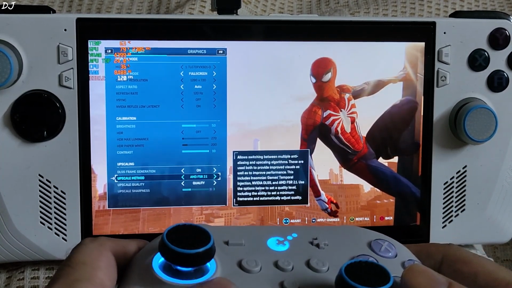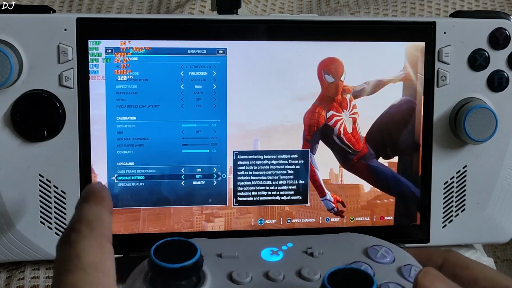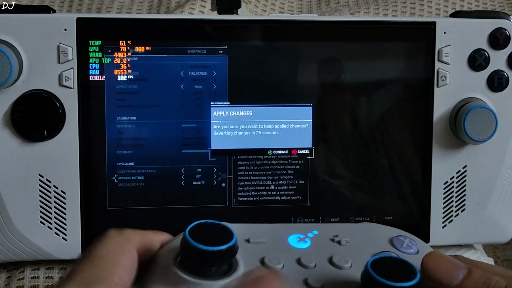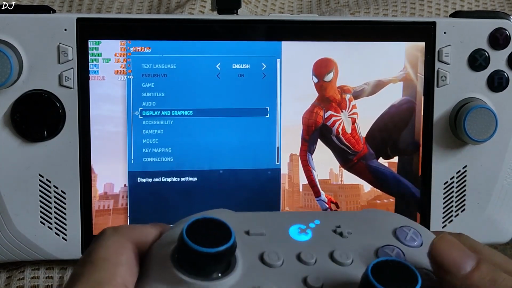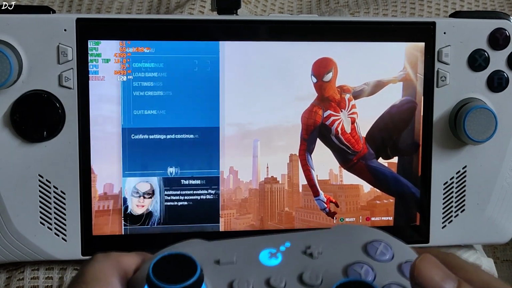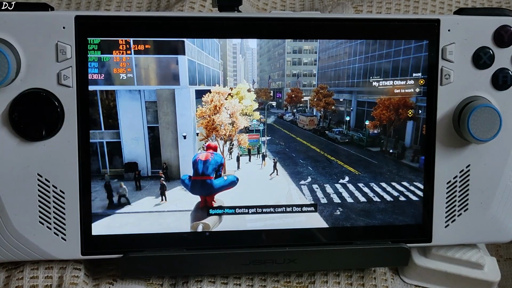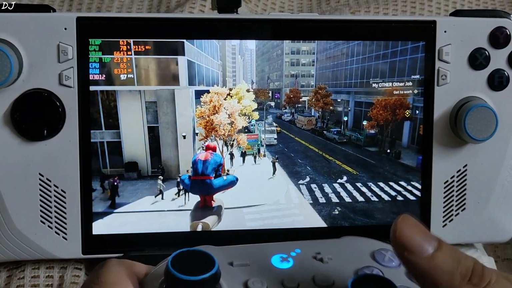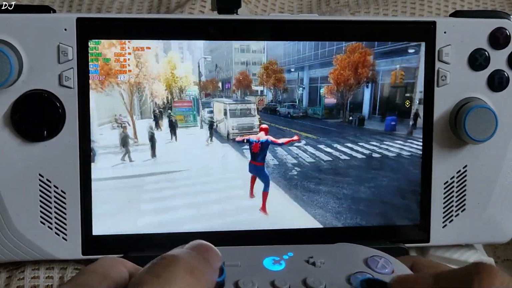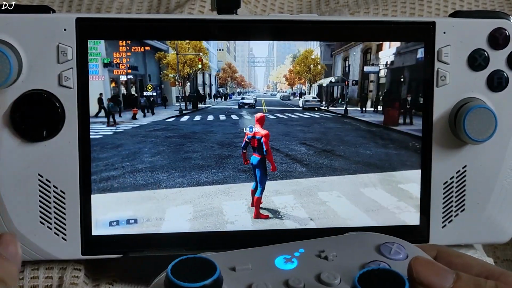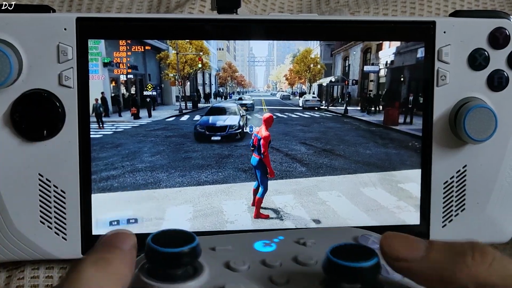Just open the in-game settings and switch to IGTI, quality preset, apply. Spidey's character model is fixed. Load the game. We are in. You can see subtitles are not flickering. Game's HUD elements are also not flickering.